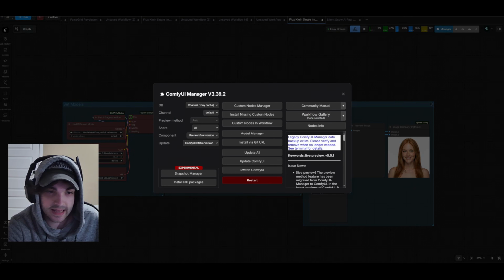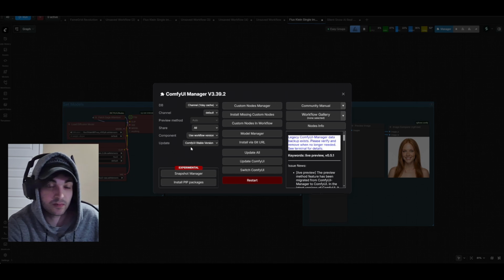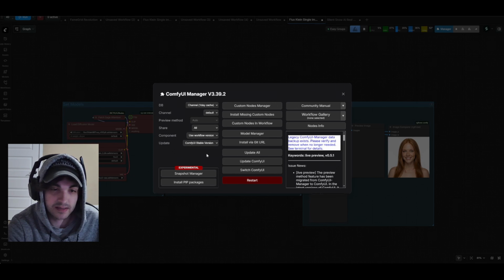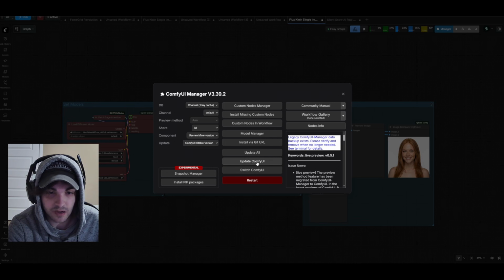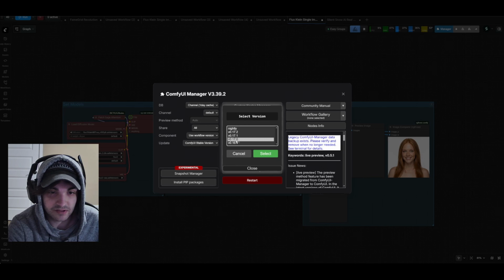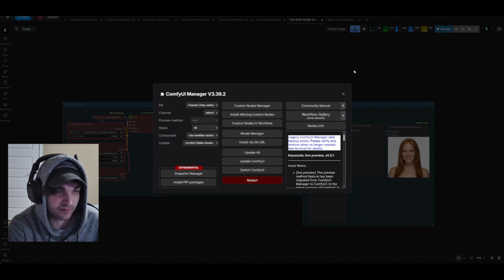But before we do that, the very first thing you're going to need to do is go to your manager in the update section here on the left to make sure you are selecting stable version. The reason being that I've seen some interesting bugs in the newest updates and switching to stable seems to have helped. Then you're going to click switch ComfyUI and you're going to pick either version 17, 17.1 or 17.2. If you're doing 17.2, you might as well just update ComfyUI here. I've been using version 17, which seems to work pretty well. And then obviously you'll restart and refresh your page.